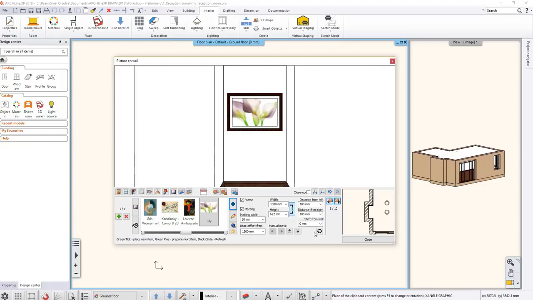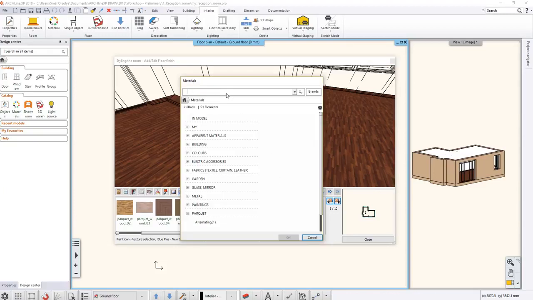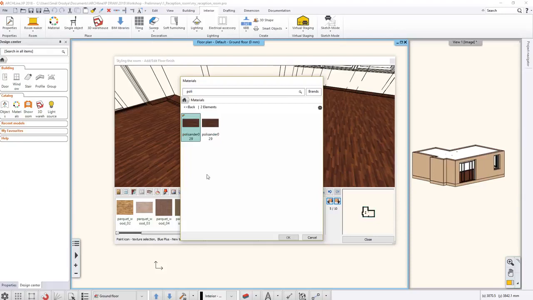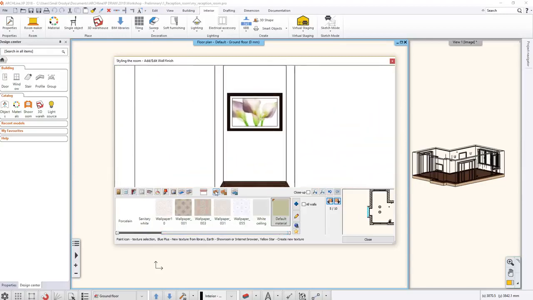The floor material is very simple to change. Just select a material and it automatically appears on the floor surface. Walls can be changed one by one or all at the same time.